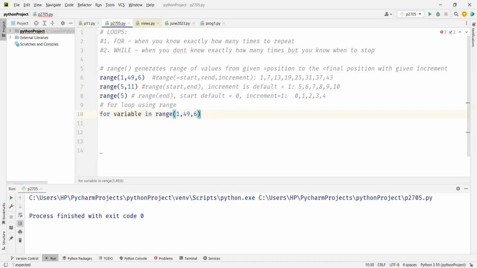Now see, when I say do it 100 times, do it 50 times, you need something that will count. So that something is this variable. Sometimes you write i, j, k, single letter. Sometimes we write counter. You can give any variable. This variable's job is to count. So this will count from 1 to the end. This is going to keep track of how many times we have to do. So if I say print variable, it will print 1, 7, 13, etc.